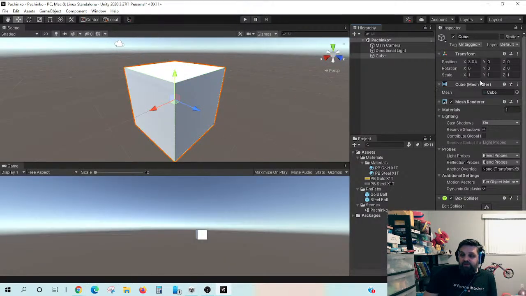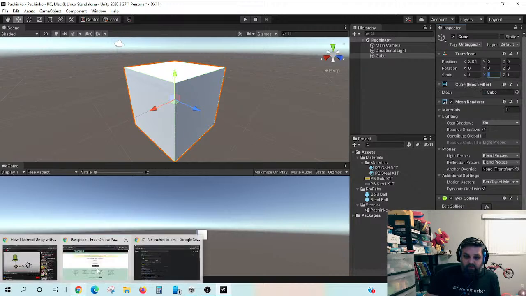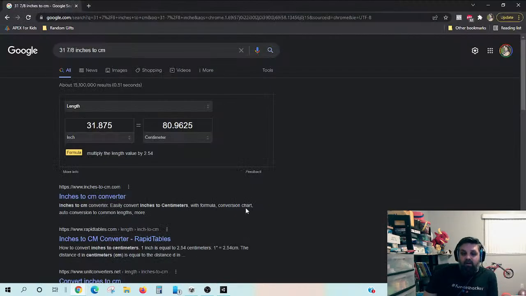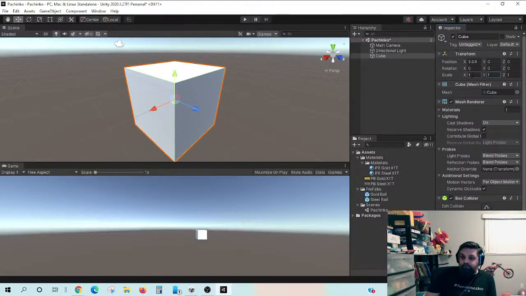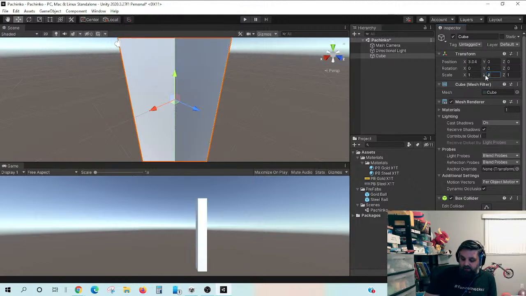So we're going to change this one, the position, no, the scale. So the y-axis, because it's going up, is going to be, what was it? So 81 centimeters, and we're doing it in millimeters, so it's going to be 810. We're going to do 810 for the y-axis.